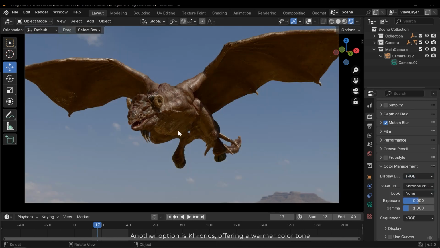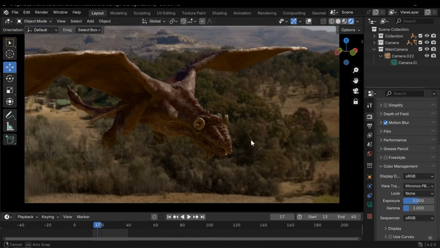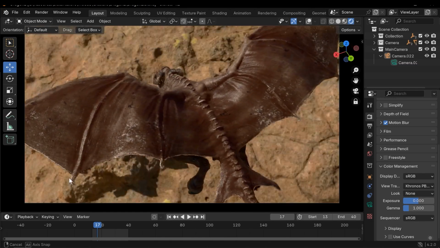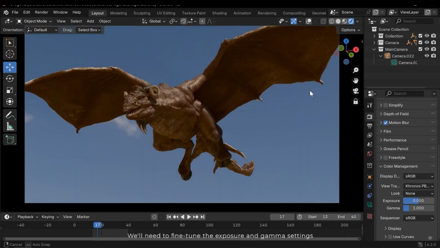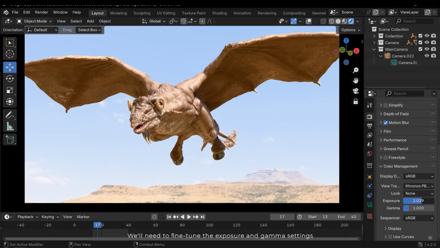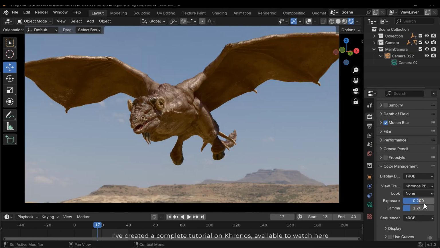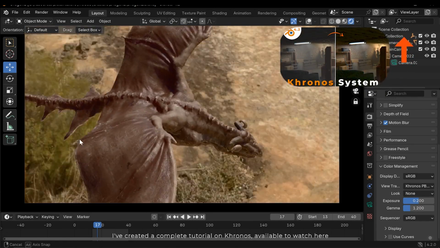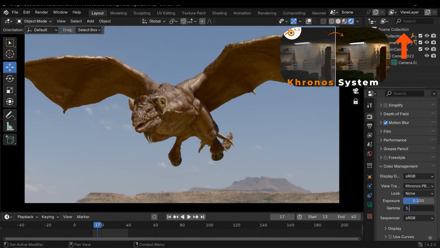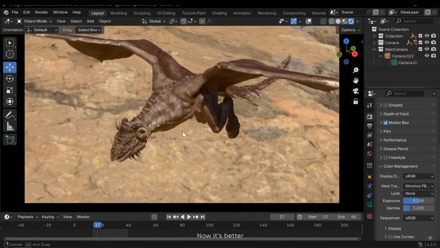Another option is Khronos, offering a warmer color tone. We'll need to fine-tune the exposure and gamma settings. I've created a complete tutorial on Khronos available to watch here. Now it's better.